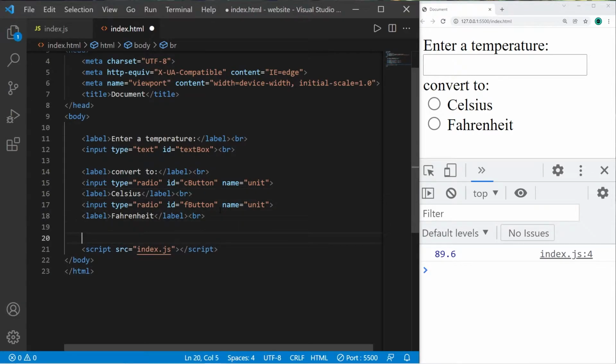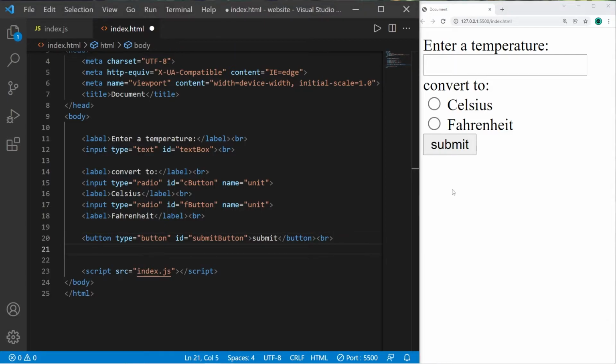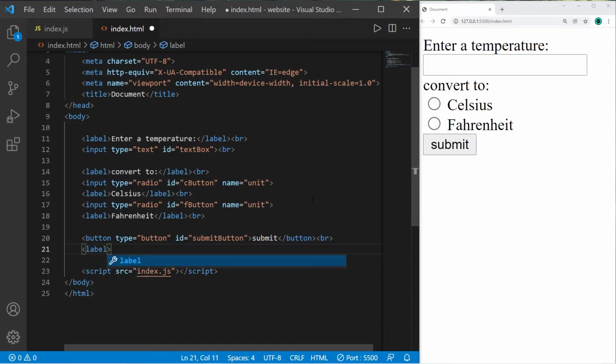Let's create a submit button right at the end. So button, let's close it, add a line break. The type will be button. And the ID is maybe submitButton. Let's add some text to this button. Submit. I'm going to close that. At the very bottom of our DOM, let's add a label that will display the temperature. Use a pair of label tags. I'll give this an ID of tempLabel. And those are all the HTML elements that we'll need.